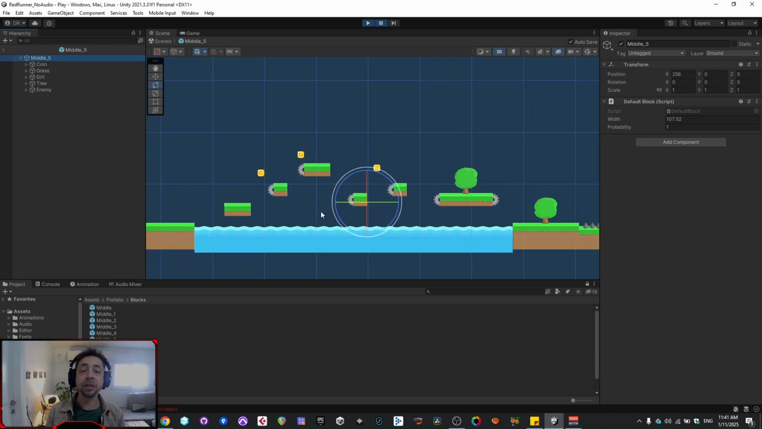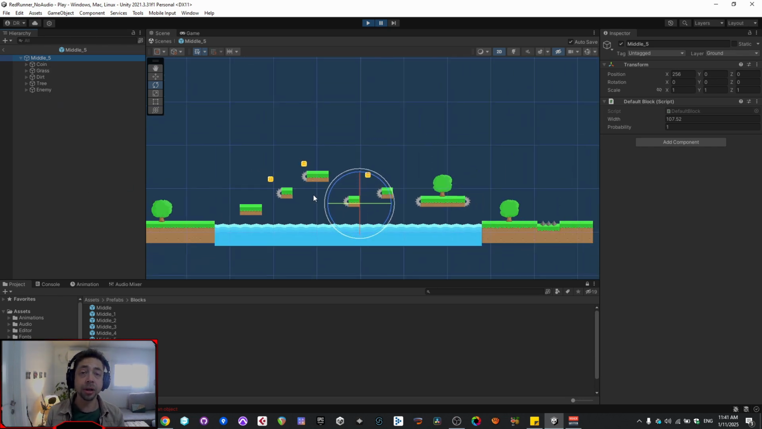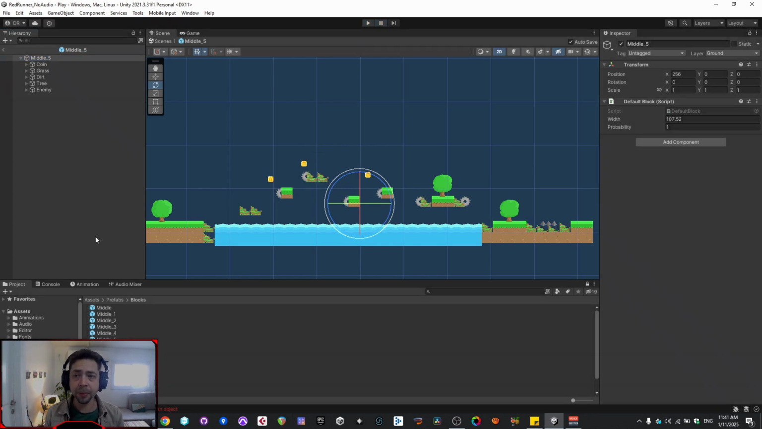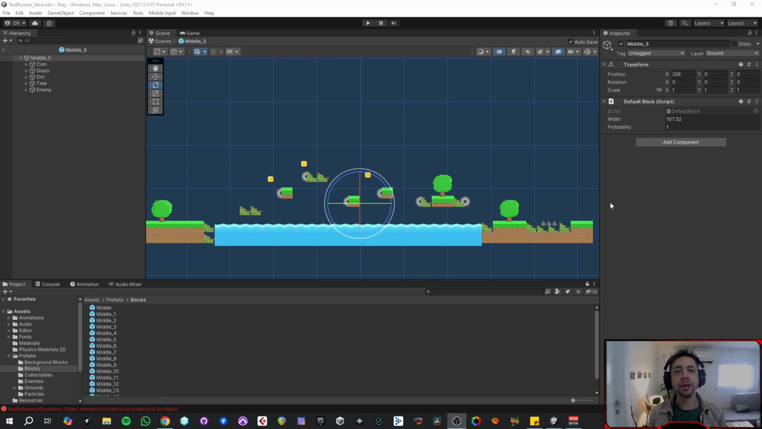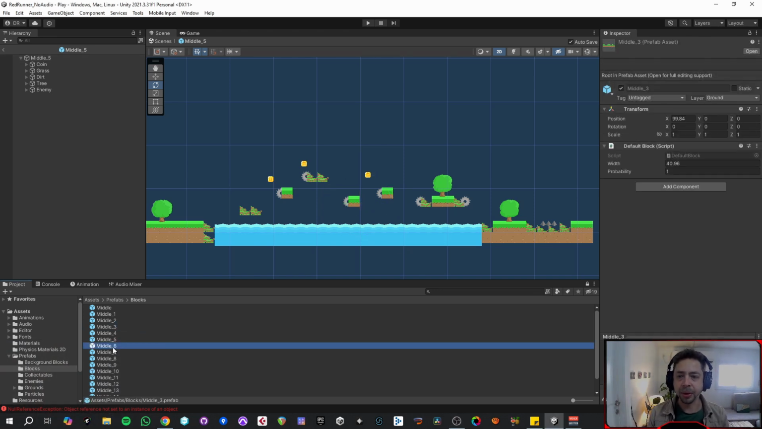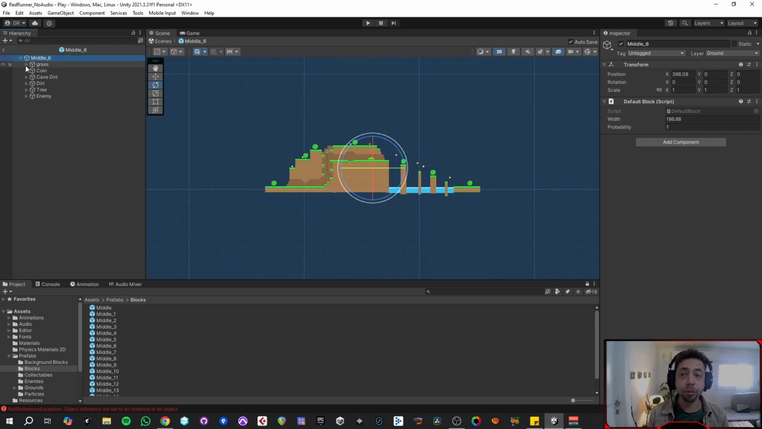So if we want to add sounds to those coins or stars or whatnot, we're going to do it inside the prefab. Now, I need to talk about something that is going to be very annoying here. Each block is a prefab, okay? As you can see.